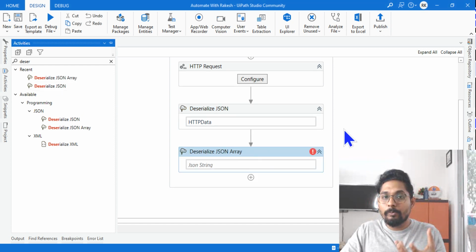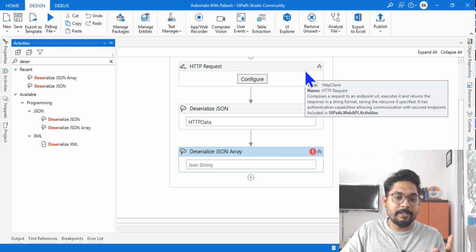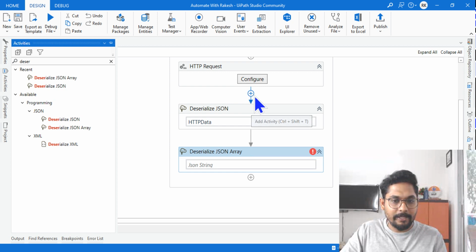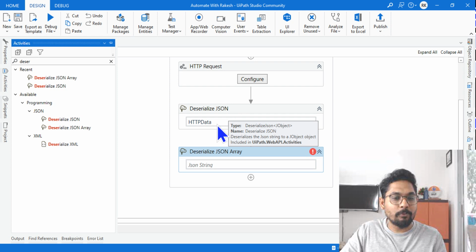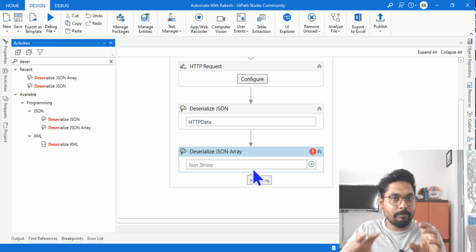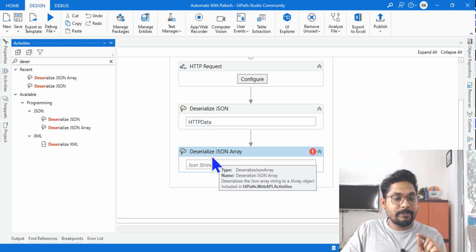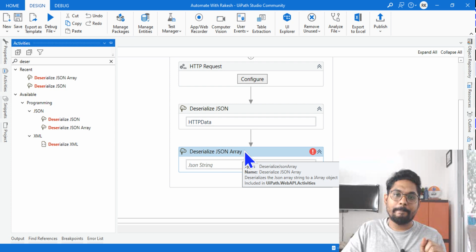After this, I am going to use the next activity, which is deserialize JSON array. Now, if you would like to know more, I have already shown that in my previous videos, but you can use a message box here to see how this output is appearing from this activity. So you can put message boxes and see that on your own. But again, it's quite simple. I've shown you.